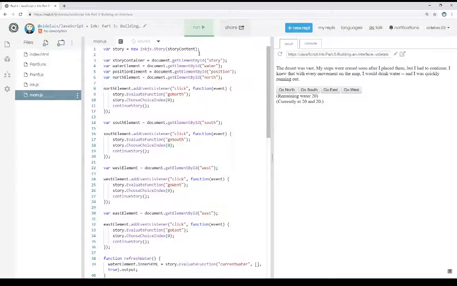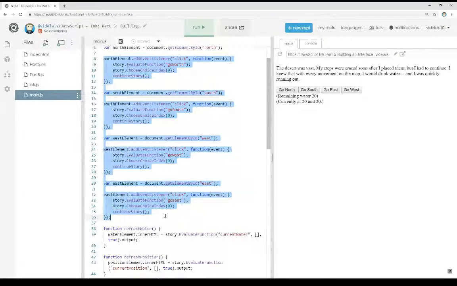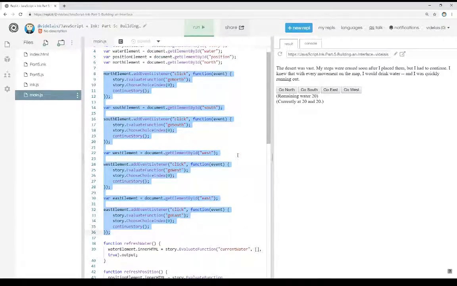So right here, I'm using a similar thing we've seen throughout here. I'm loading that JSON content. In this case, we know it's within the variable story content. Because this is within a browser setting, we're using ink.js.story instead of using story directly as we did in Node. Then we're getting the elements of the story, water, position, and north IDs. And then the rest of this, lines 8 through 36, are 4 different event listeners. And we're listening for click for the 4 different buttons.